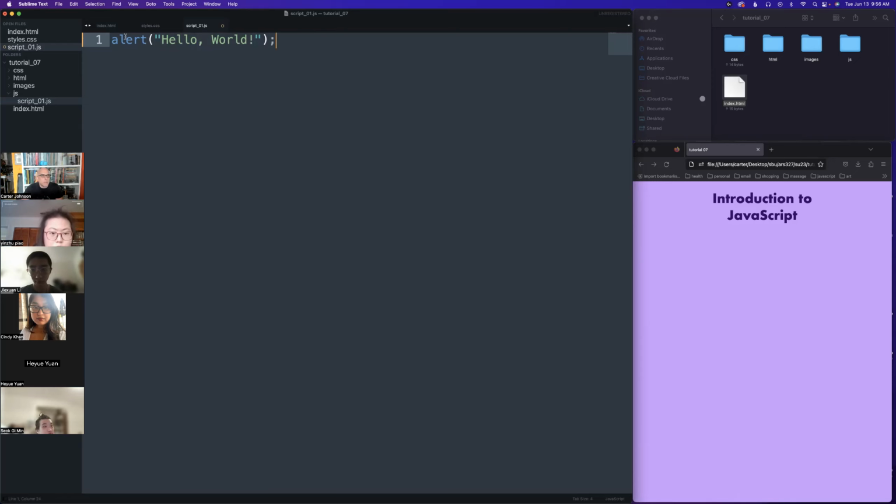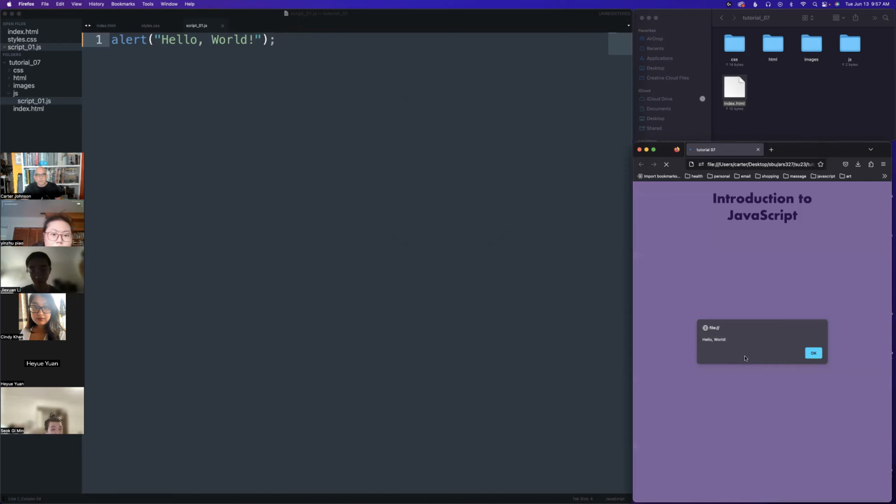Make sure you get the parentheses correct, right? Opening and closing. Make sure you get the quotation marks correct, opening and closing, and make sure you put a semicolon at the end here. And then you can save that. And then we can reload this page. And something like this should pop up that says hello world.